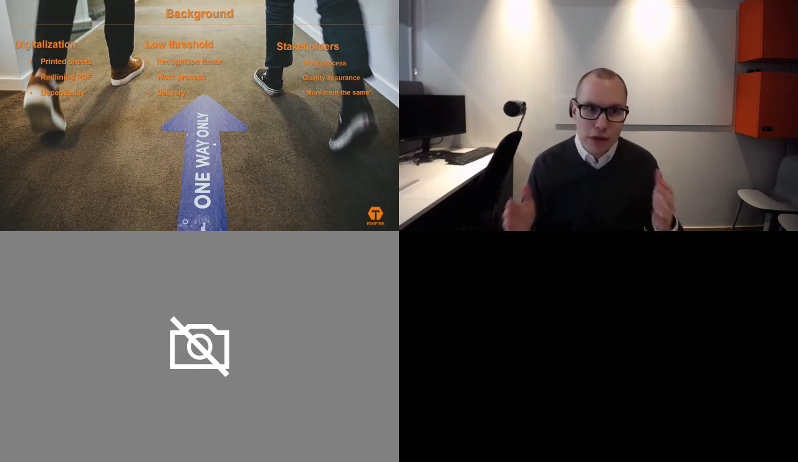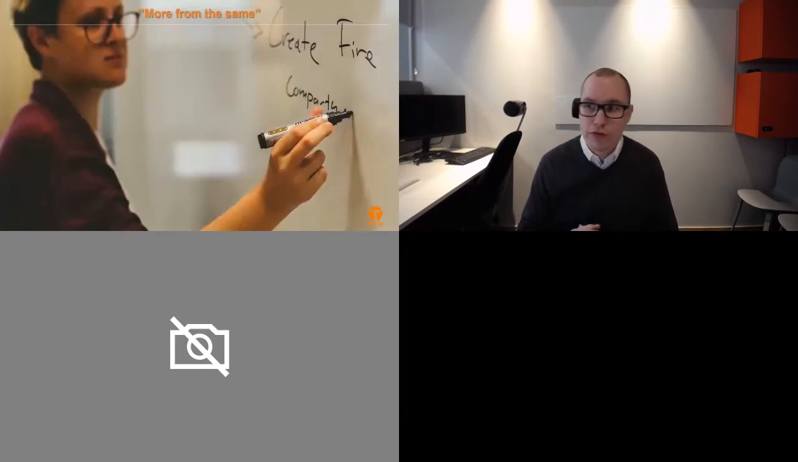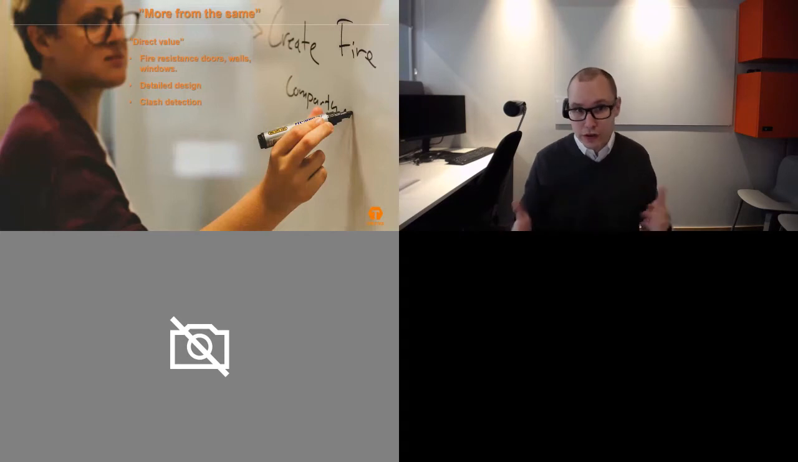So with all these 3 different pillars, we started to create different kinds of software. And the first software that we have is the Bimfire tools. And what is more from the same? First of all, the first I want to talk about is, of course there is more of this, but what I like to call, this fake word that we figured out, the direct values.